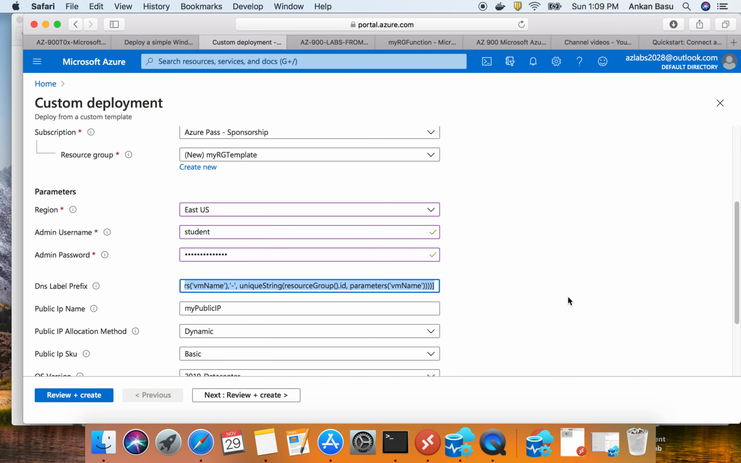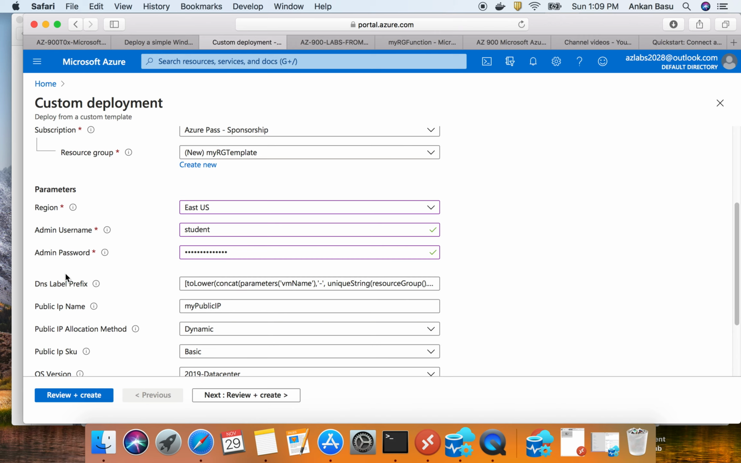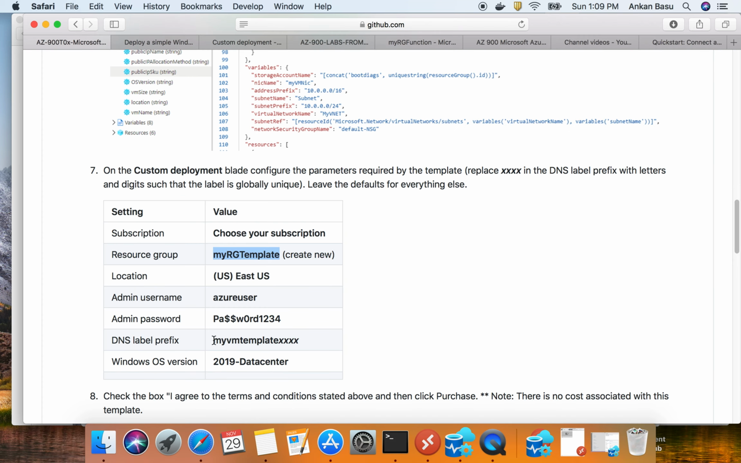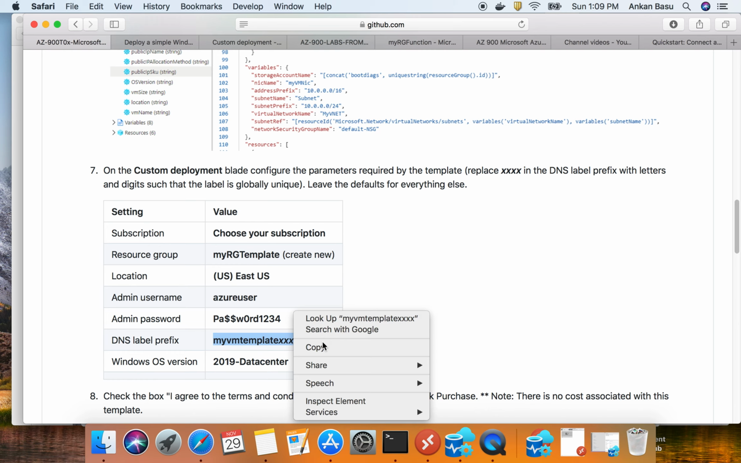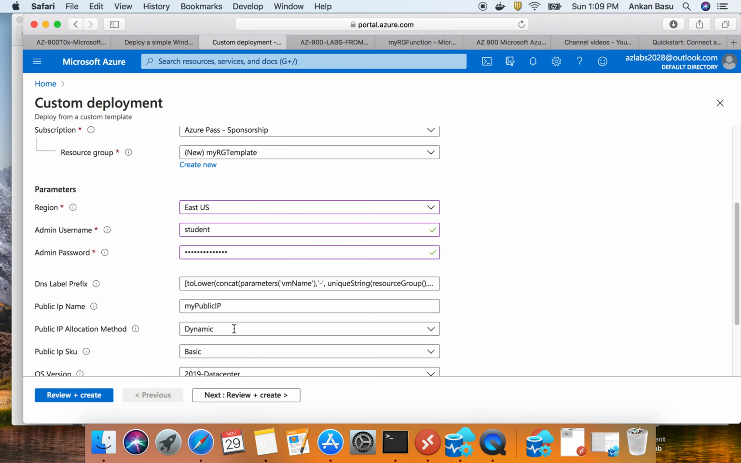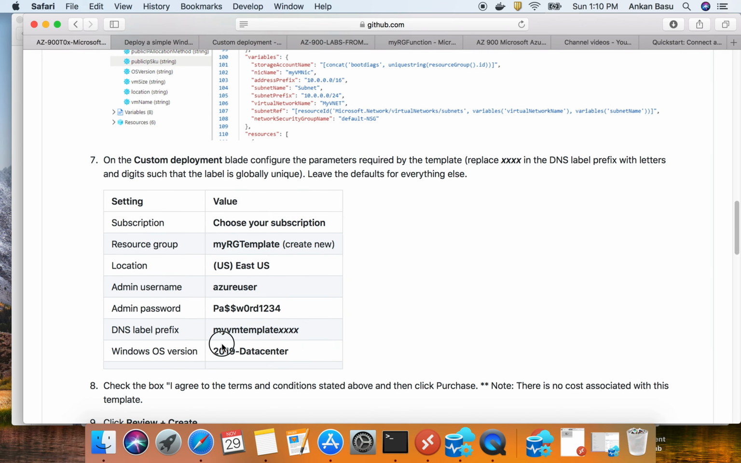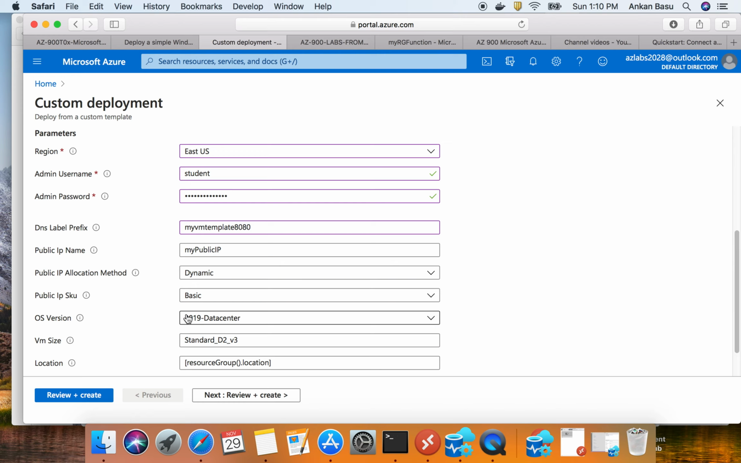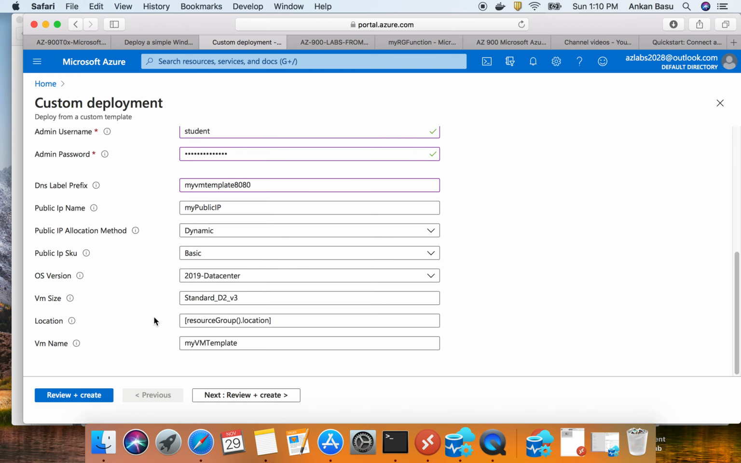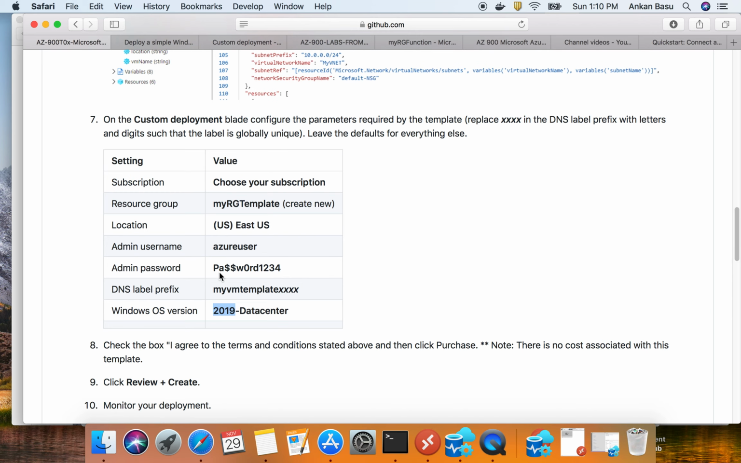Okay, and then I think for DNS label prefix, they are asking us to change to something like that. So copy that one, come back over here. In this one, I'm gonna put this and something. It's not telling me whether that name is available to me or not, but hopefully it is. Everything else is pre-configured for me, and it's using 2019 data center. If you look at here, it's telling me that OS version is 2019 data center. Okay, I think everything is good.